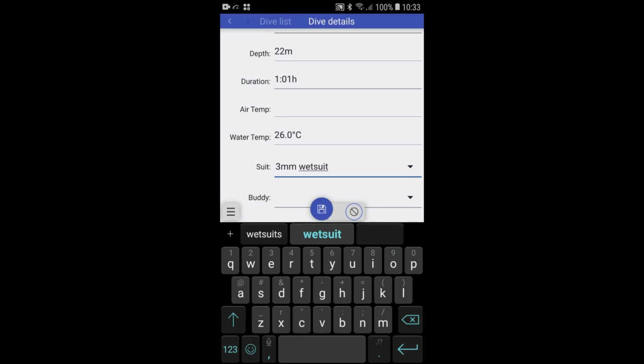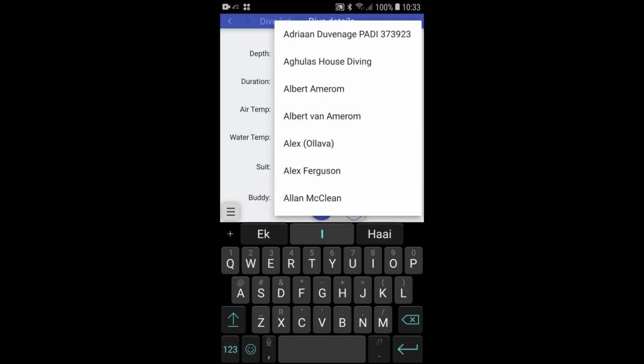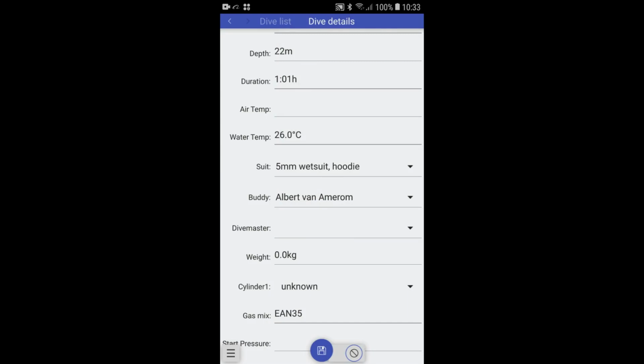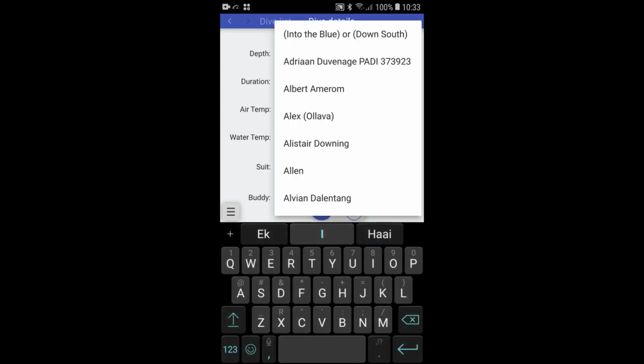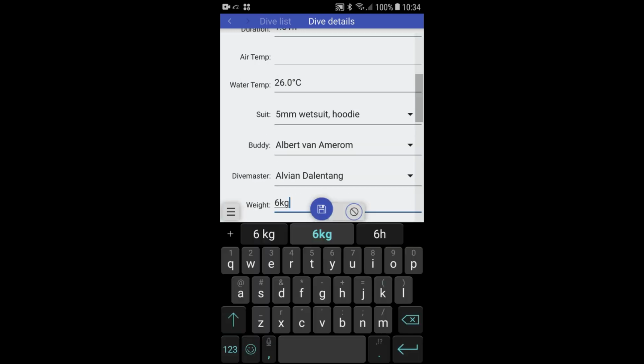The same applies to providing the names of your dive buddy and that of the dive master during the dive. If they have been recorded in previous dives, select them from the drop-down list. Otherwise, type the appropriate name into the text field provided. The weights used during the dive is often recorded because it is useful to look up in the dive log before going on a dive trip. In this case, we use 6 kilograms.